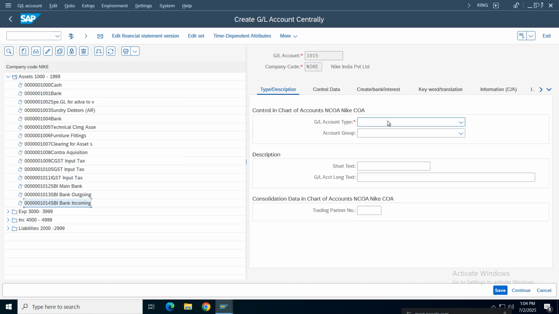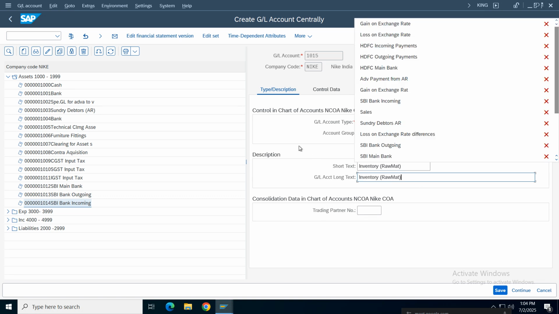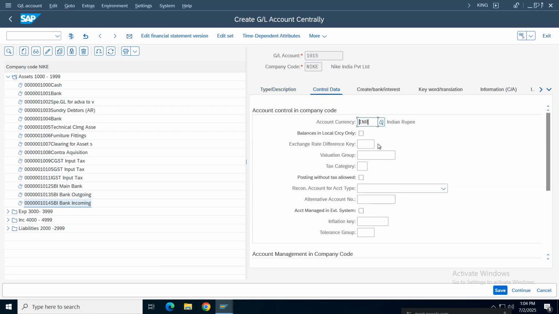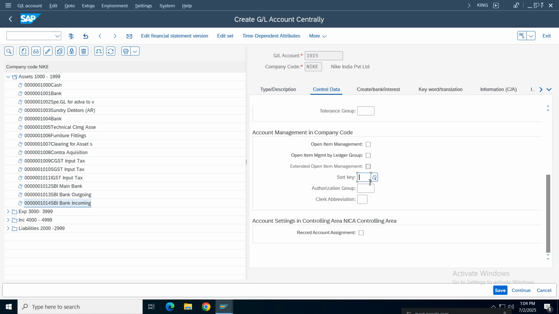Press enter. GL account type: balance sheet. Account group is asset. Here you can create it as inventory. If you want, you can create it as raw materials. Inventory, raw materials, control data. It's a balance sheet account. Sort key: you can select material related or purchase order related.